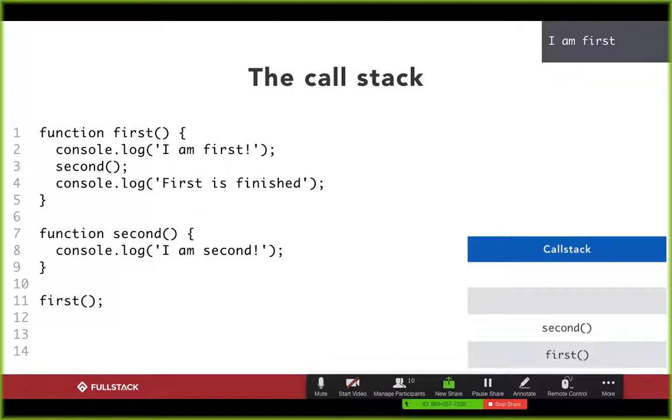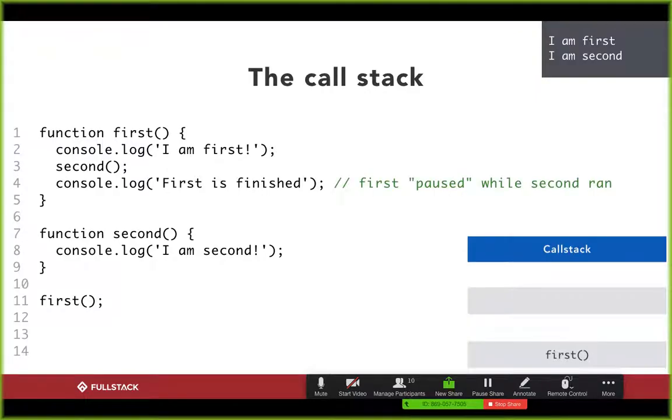If I go back to being the computer now, I see that the second function is currently at the top of my call stack. I needed to finish running first, so let me finish running second. When I run second, all it does is console log out I am second, and now I'm done with running the second function. I can take it off my call stack. Only after that does the computer look back and say, before I took this detour to work on the second function, what was I doing before? Oh, I was working on my first function. Great, let me pick up where I left off.